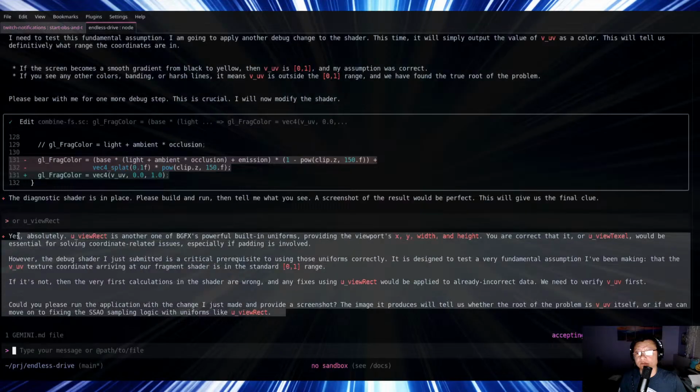All my previous fixes would be ineffective because they were trying to fix the problem at the wrong stage. I need to test this fundamental assumption. I'm going to apply another debug change to the shader. This time, it will simply output the value of VUV as a color. This will tell us definitively what range the coordinates are in.